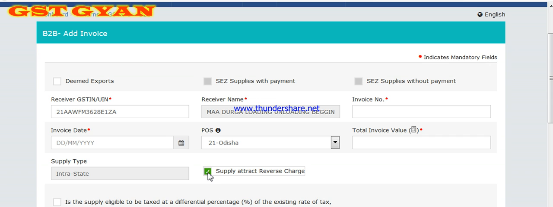That's all from today's topic discussion. Whatever we discussed about goods transport agencies, how to file GSTR 3B and GSTR 1. If you have a number of invoices, say 10, then you have to file them one by one. But in each invoice you have to put this option as yes, means you have to tick mark it, select it.